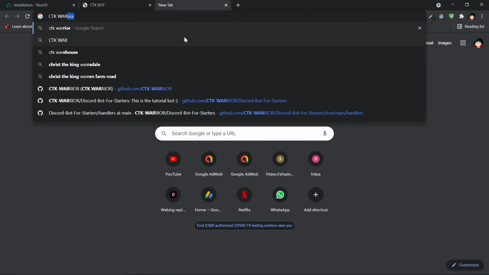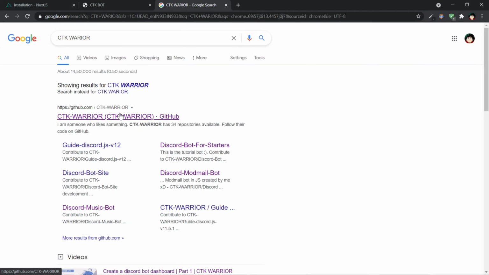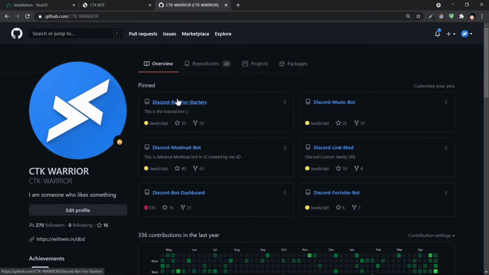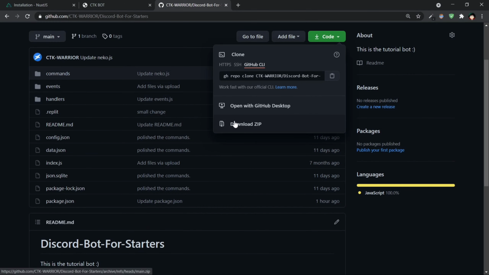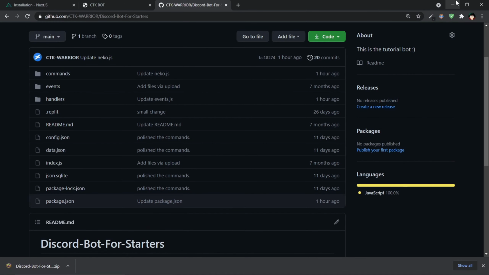Okay, let's grab the bot codes from my GitHub repository, and don't worry, I will put the link of the repository in the description so you can grab it also. Download the codes, then extract them and put them in the bot folder.